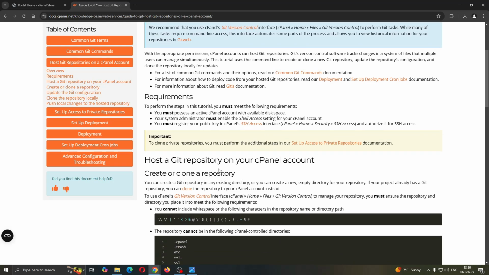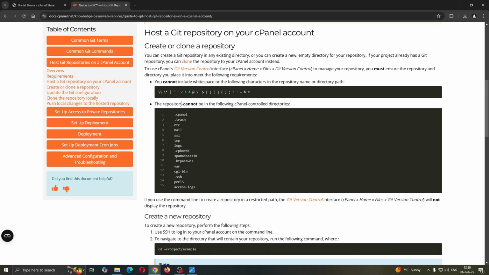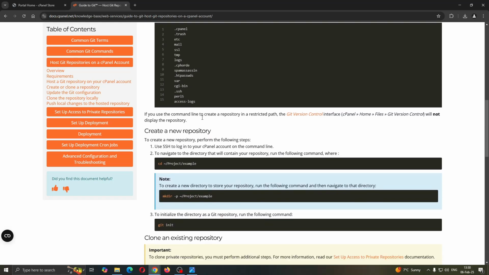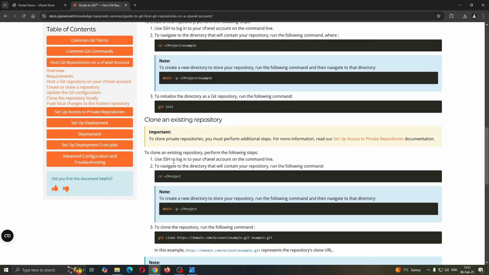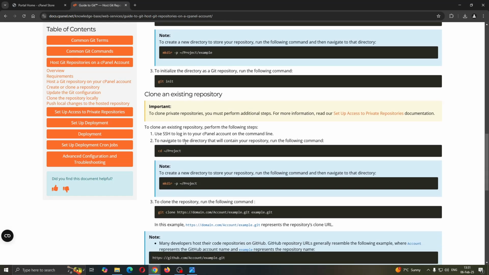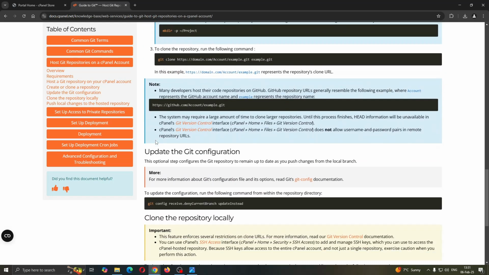So once you have done that, guys, you can go ahead and take a look at how to get started hosting a Git repository on your cPanel account. As you can see, you can create a clone or repository right here. Once you have created your repository that you're going to be able to use, you can clone it. Following the steps right here and using SSH, you can go and find our previous videos where we showed you how to set up SSH as well. So you can go ahead and navigate to the directory and start cloning your repositories.